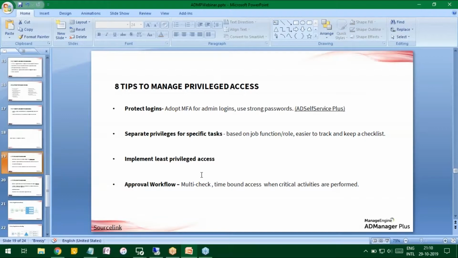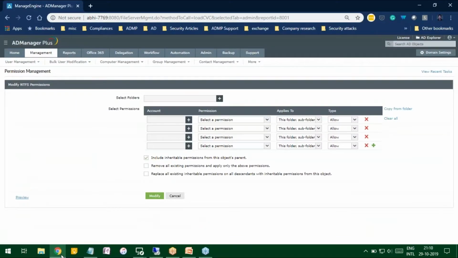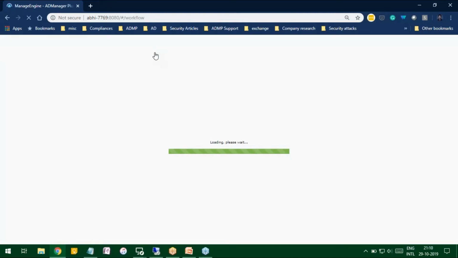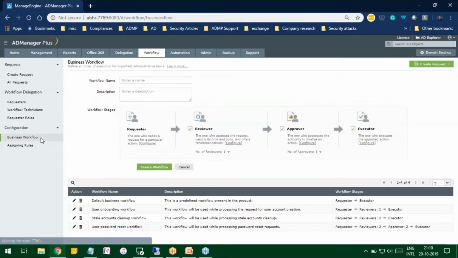My fourth point is approval workflow. Now, using approval workflow, we can set up a multi-step check or multiple checkpoints whenever critical activities are performed. And also, we can set up time-bound access for critical operations. For instance, adding users to groups or changing file and folder permissions, and this is how it can be done within AD Manager. So let me head into the workflow tab right here, and if I head into business workflow, you can see the workflow stages right here.